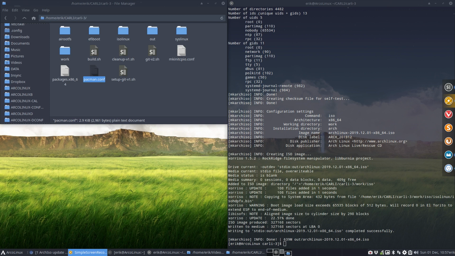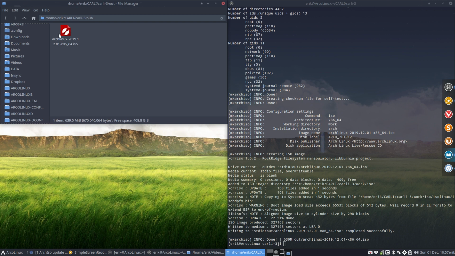In the meantime, the second article, that's this one, is making the GitHub for carli 3, so you know how it's done. And now, of course, we need to check it again. It should be the same, right?